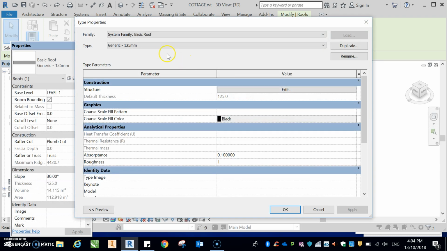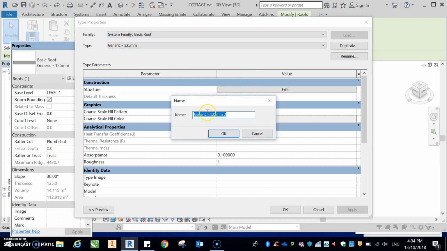Now here's the problem. If you edit it right now, you're going to change the generic 125 roof. You don't want that. You want to be able to get that again. So duplicate it and you can create your own type of roof. So I'm going to call this one red tile roof, and this will be unique to your design.